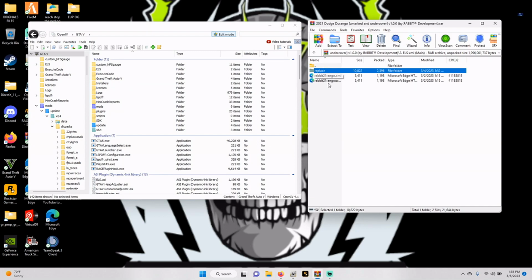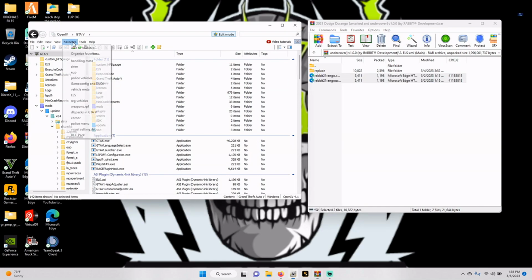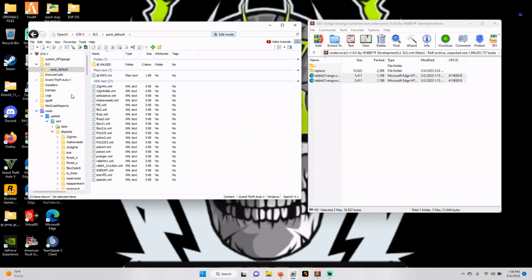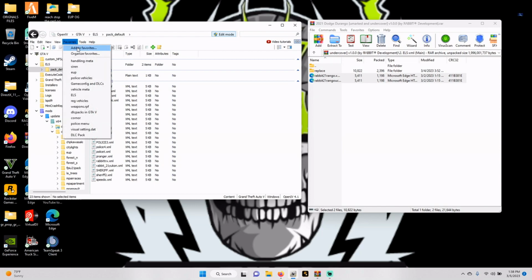Now the add-ons are right here. If they're in here, they'll say add-on XMLs, but other than that, they'll be right here. So what we do is go back to favorites and down to ELS. Now, if you haven't added ELS to your favorites, this is the pathway: go to OpenIV, GTA, ELS, package default. That's it. Then go to favorites, add to favorites, and put it where it needs to be, and that's how you get to it.